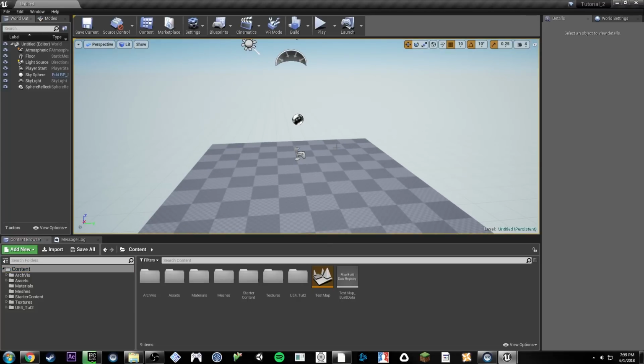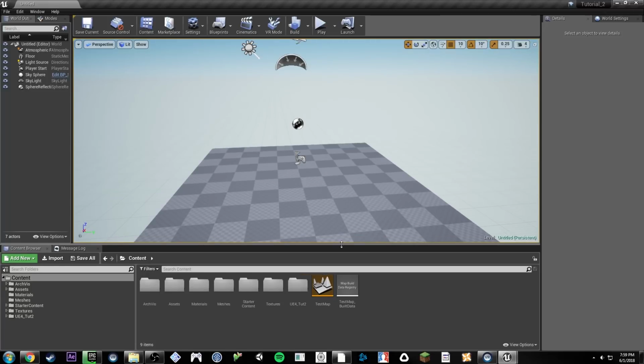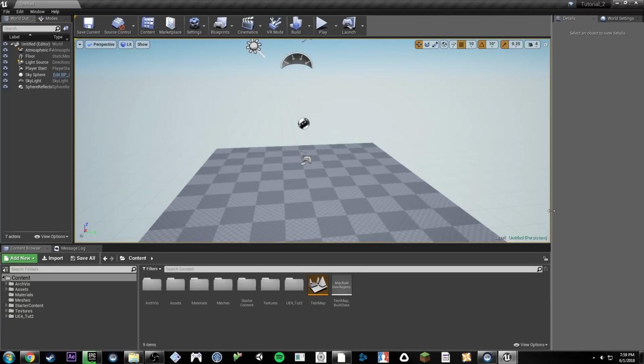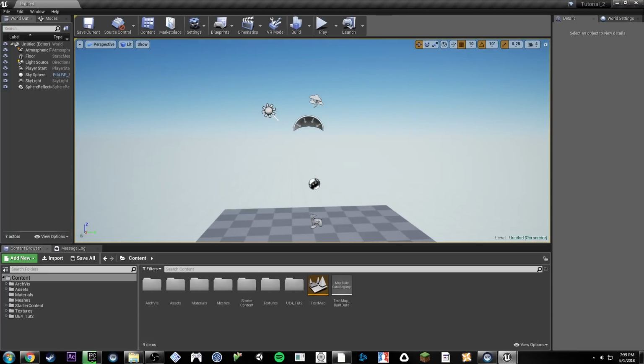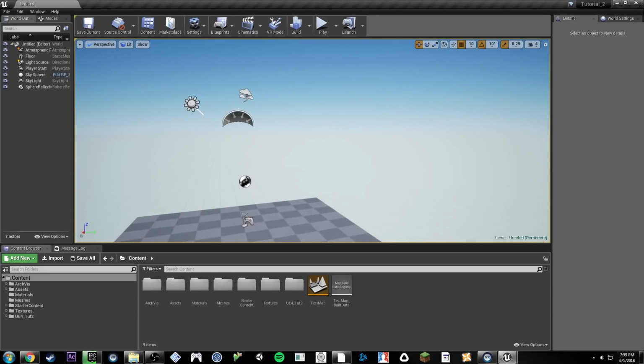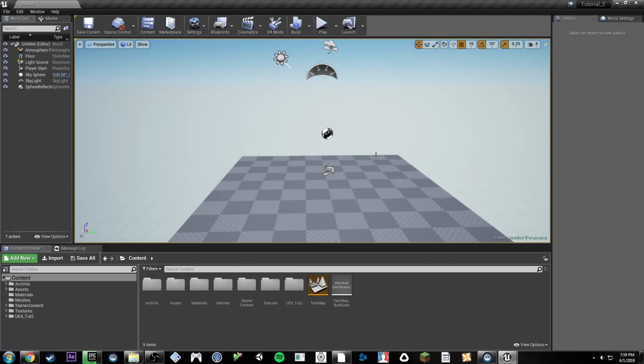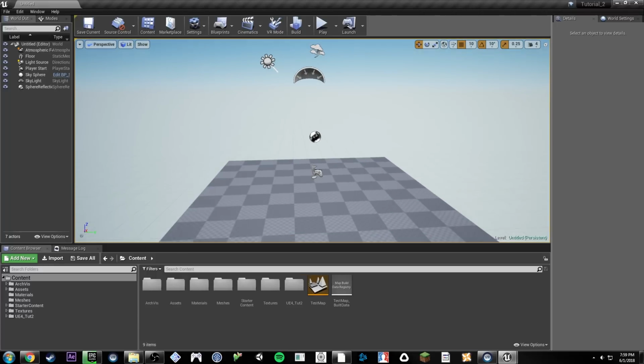So we're not going to make anything per se. We're just going to show how to set up the editor and customize things and really get in the habit of making your projects as efficient as possible. So here we are in the first map that you load into for any project that you make.